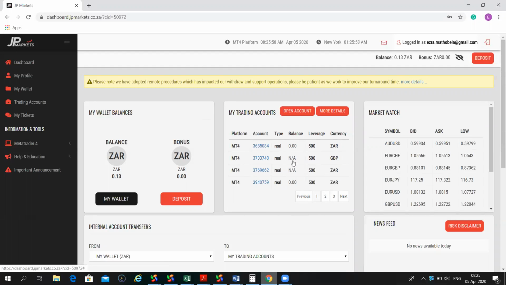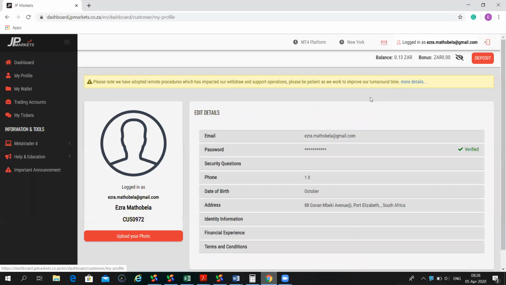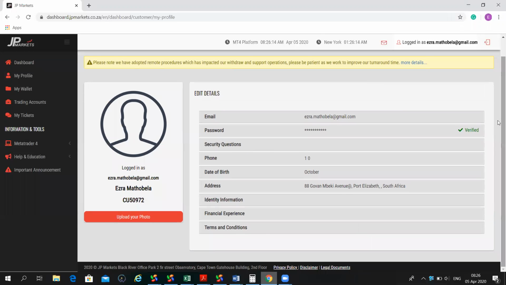Now, on this platform you won't see these accounts because you have not yet created an account. First of all, before we come to accounts, you have to come to your profile. Under your profile there are a few little things to do: your phone number if it's not updated, your date of birth, your address. Remember, your address has to be the same as the one on your utility bill or your bank statement, because you will need this to verify your account.